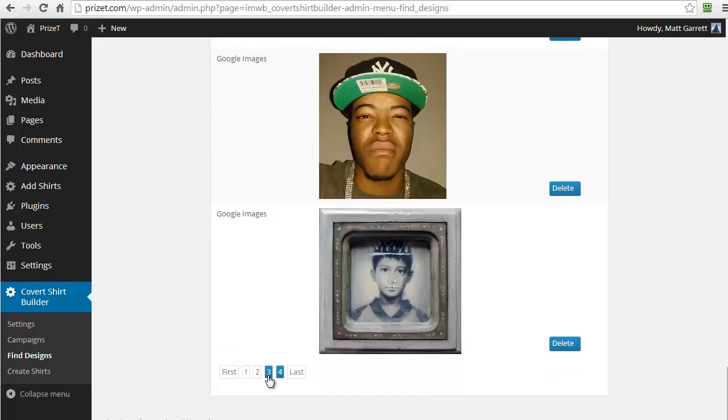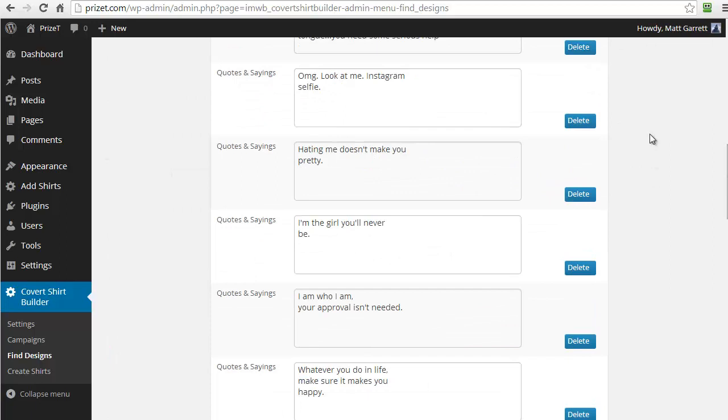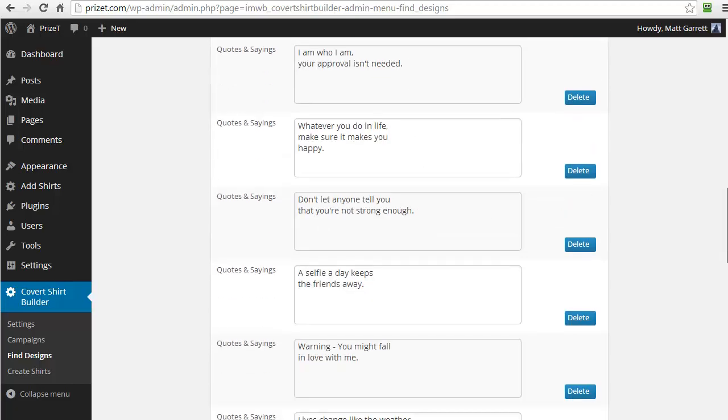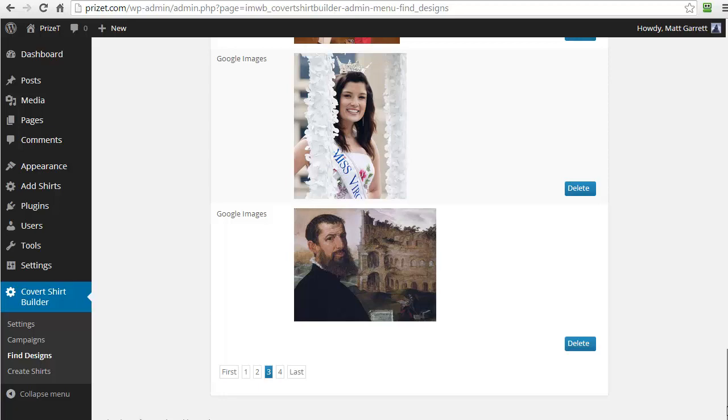However, let's go back to page three and find one of the sayings on here that I like. Okay, we've got a few here. Oh my God, look at me, Instagram selfie, or hating me doesn't make you look pretty. I am who I am, your approval isn't needed. I quite like that one. So what you need to do is go through, delete any that you don't like and save the ones that you do. I'm not actually gonna do that at the moment because I'm trying to do this as quick as possible. This was page 3.